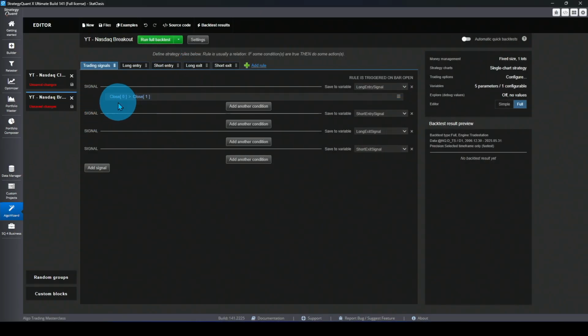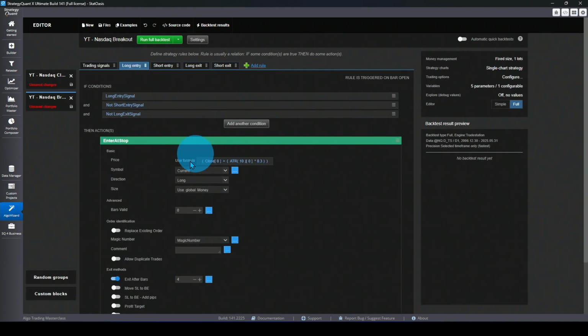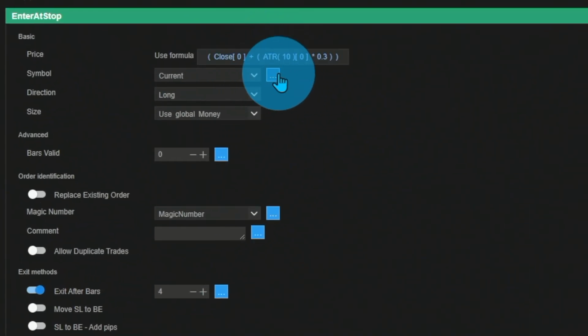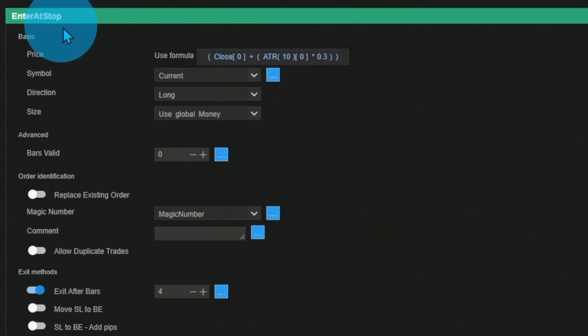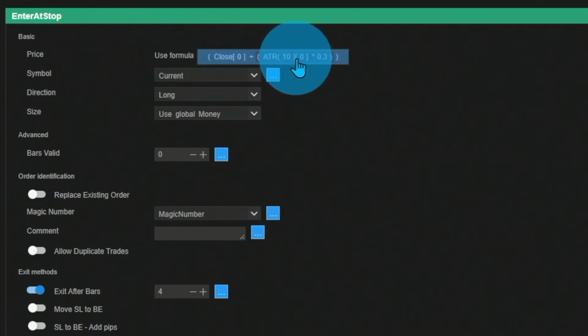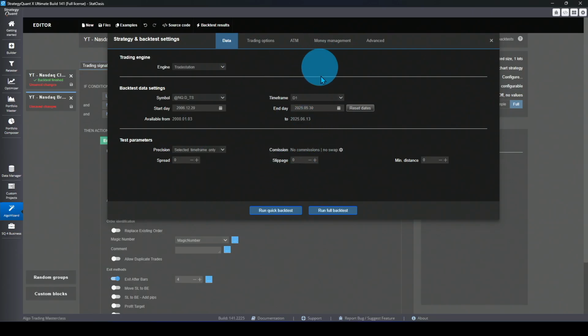Again, when the close of today's bar is higher than the close of yesterday's bar, we will buy tomorrow, but this time we are adding a distance. This distance is a multiple of the ATR. So as you can see here, I have the ATR of 10 bars times 0.3. So we are entering at a stop. So the price has to hit our stop in order for us to enter. Everything else is the same.